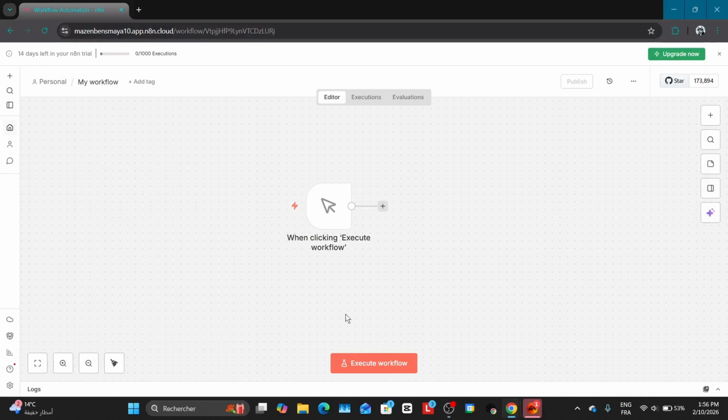This is how you connect ChatGPT to your n8n workflow, simple and easy.